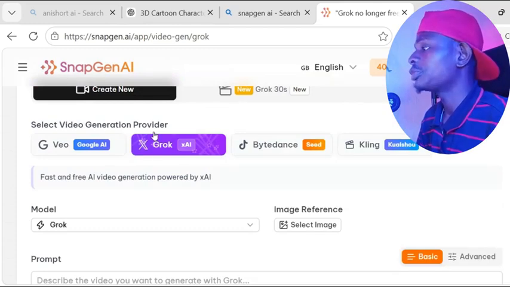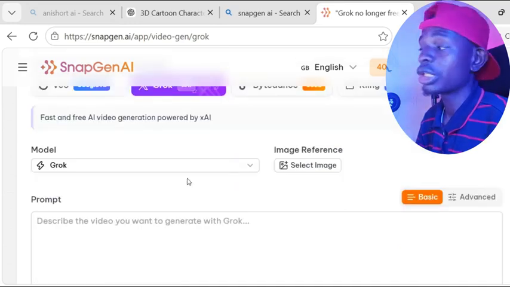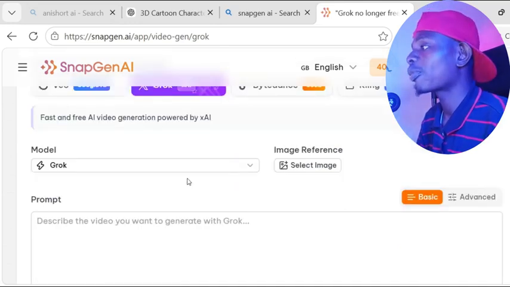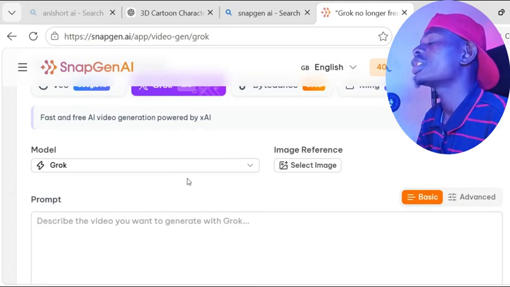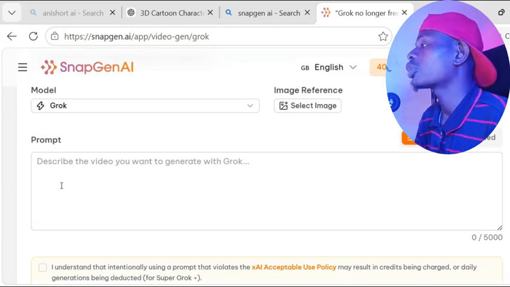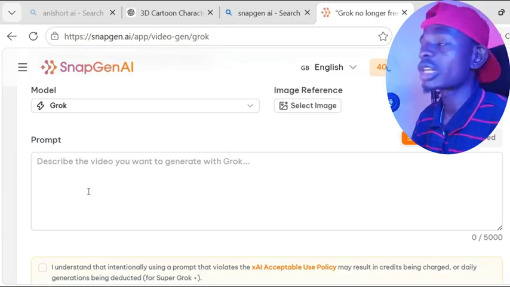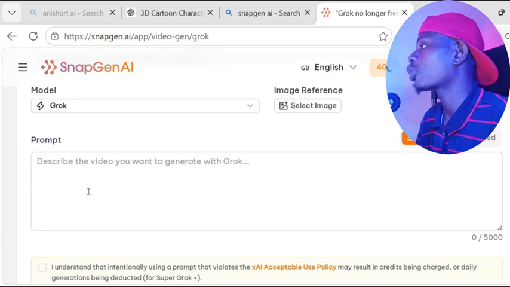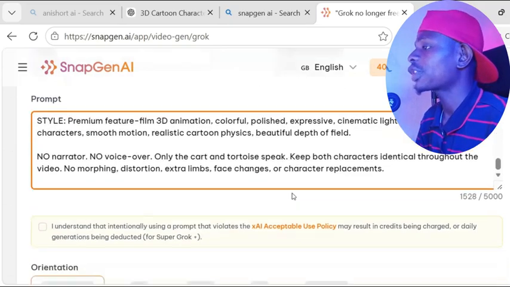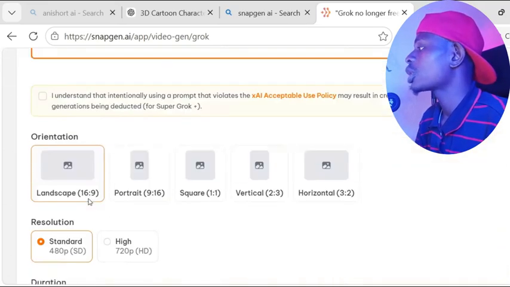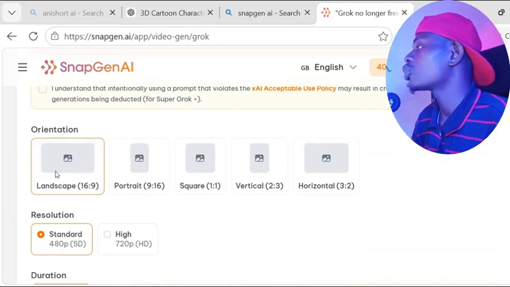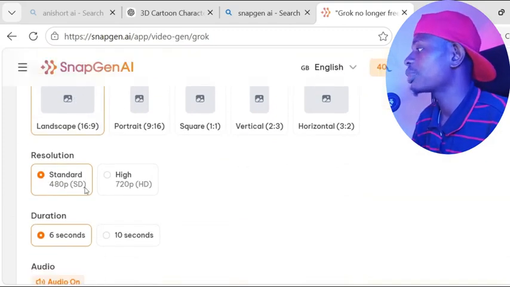This is Grok. Now, I want to do image. If you want to do image to video, you can select your image here. As you can see, image up here, reference image. You can put your image here, or you can do text to video. So if you want to do text to video, you just put your prompt here where it says prompt. And after you put your prompt, this is my prompt, you set your video resolution. As you can see, I want to use landscape.